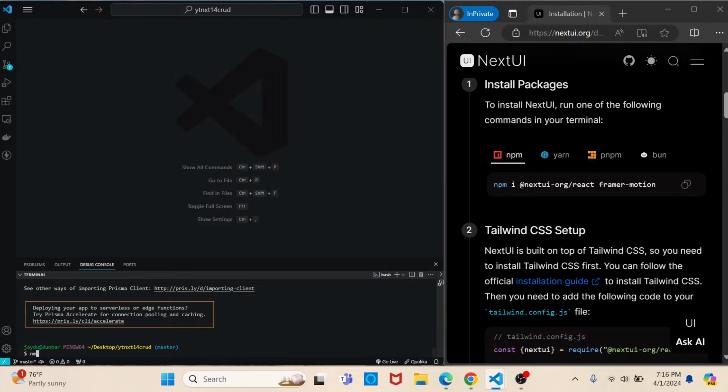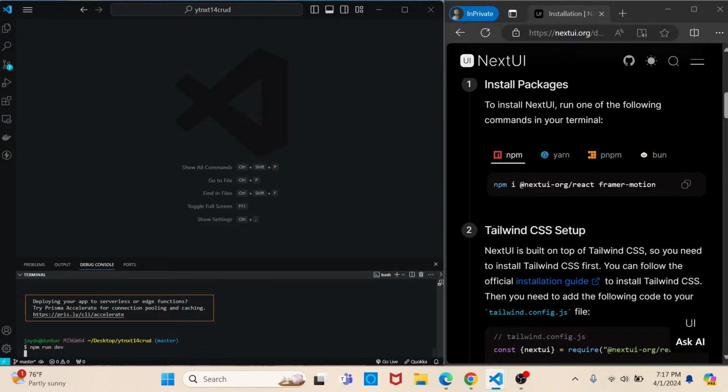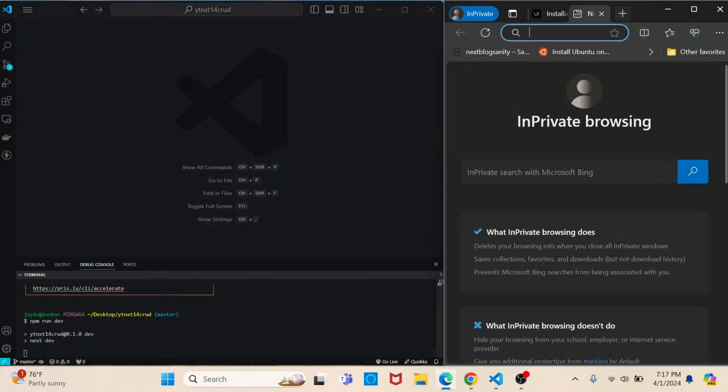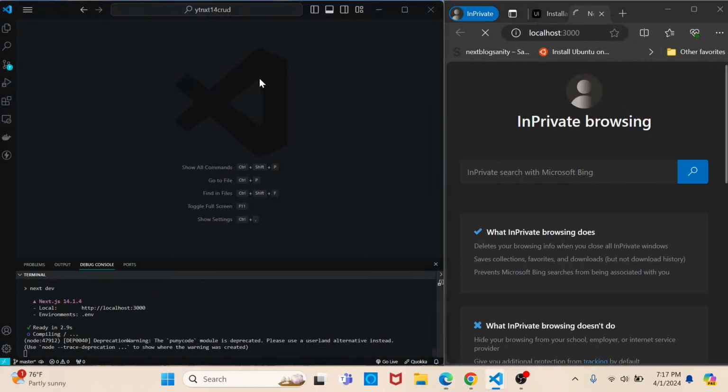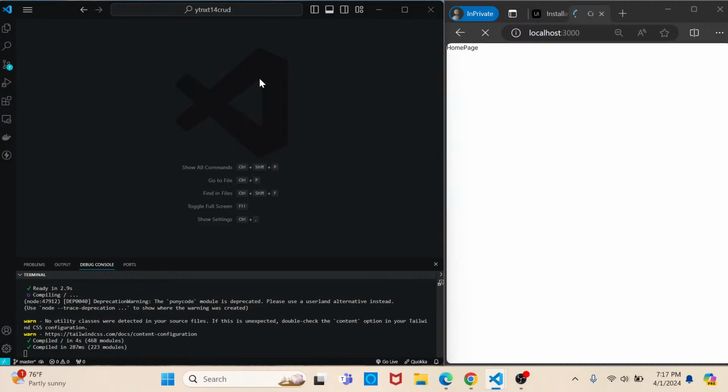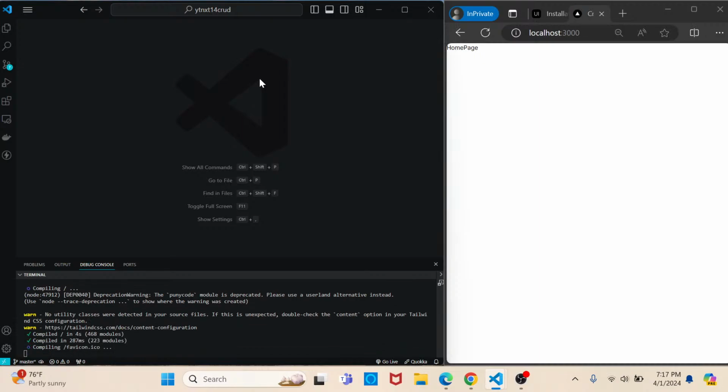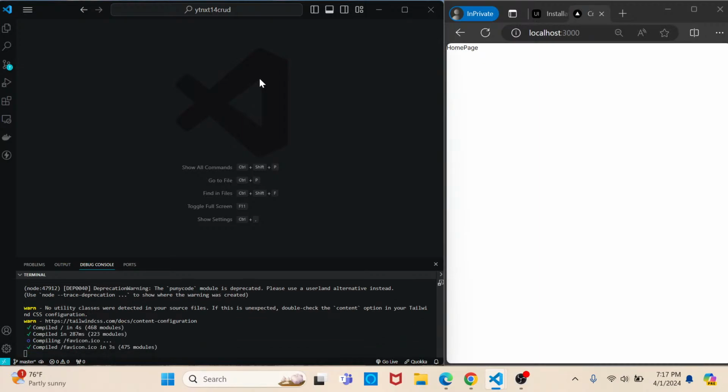So now let's go ahead and spin up our Next.js project, and let's type in the command npm run dev. And then within our browser window, I'll go to localhost 3000 so we can make sure that we get a homepage message. And as you can see, we have the homepage message displayed successfully.